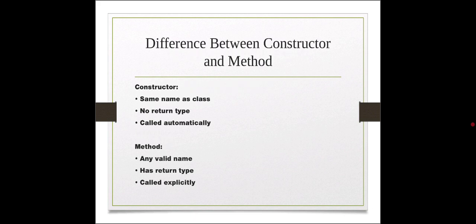Next, the difference between constructor and method. The constructor has the same name as the class name, and for a method we can use any name. For a constructor there is no return data type, for methods we have return types. A constructor is called automatically when we create the object, and a method should be called explicitly.